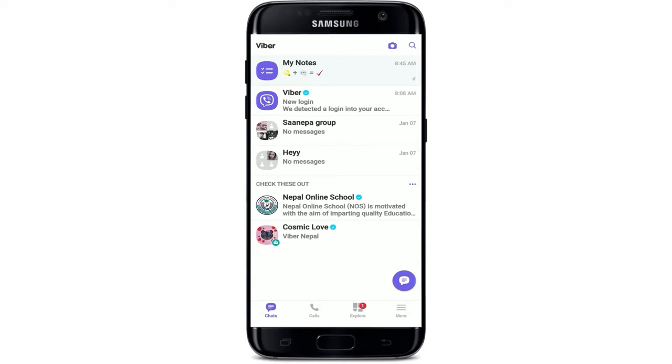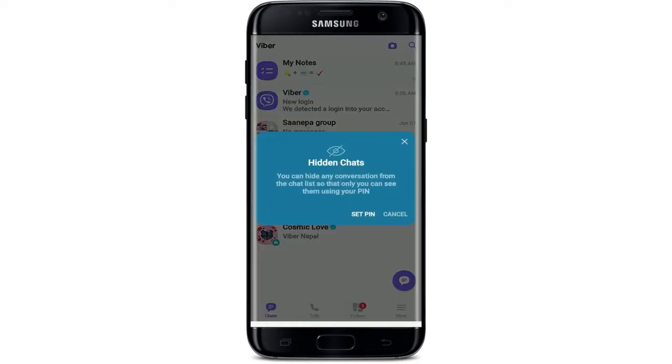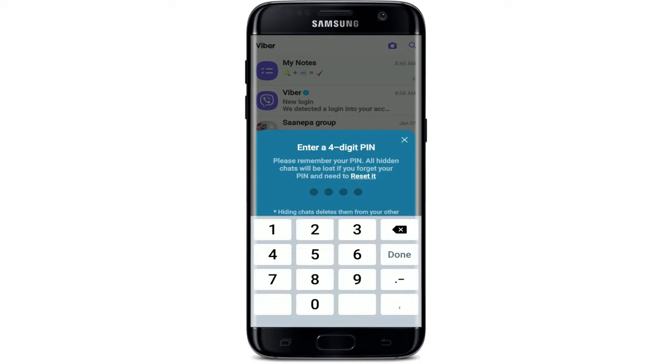Open up the chat that you'd like to hide from the chat screen. For example, let me hide this chat over here. Press and hold the chat and you should see a pop-up appearing right beneath it. Tap on Hide Chat and you need to set up a PIN so that only you can see the hidden chat on Viber. Tap on Set PIN and enter the 4-digit PIN by typing it with the help of the keypad.